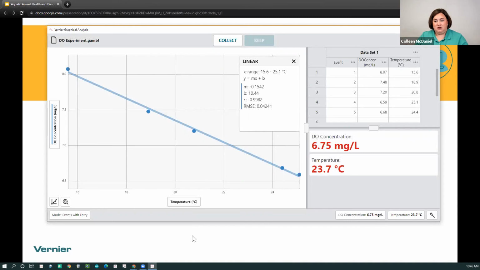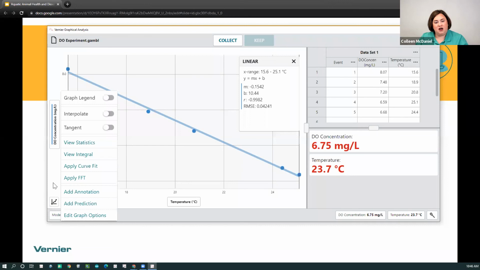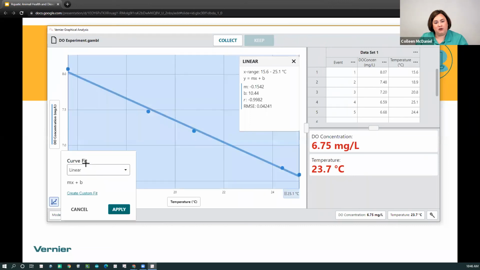So we have the other features. I just want to show a couple other features of Graphical Analysis Pro that are available to you. You might have seen when I go to apply curve fit here, you have the ability in Graphical Analysis Pro to create a custom fit. So if you want to create your own fit equation, you have the ability to do that here.